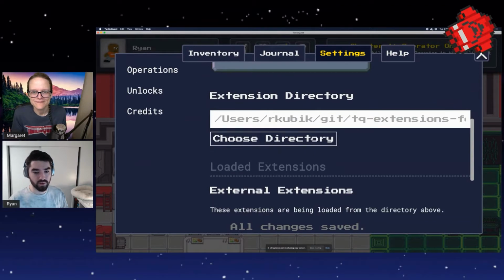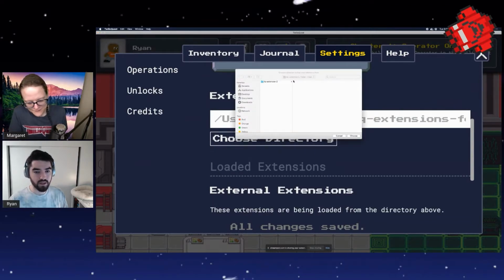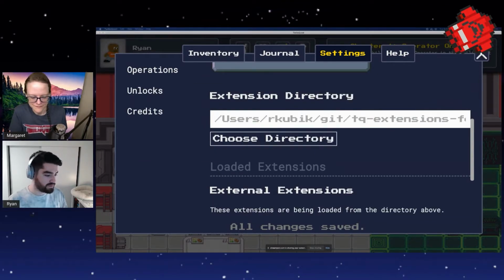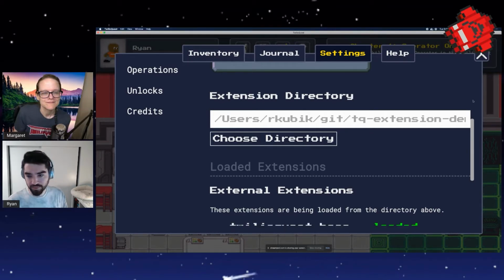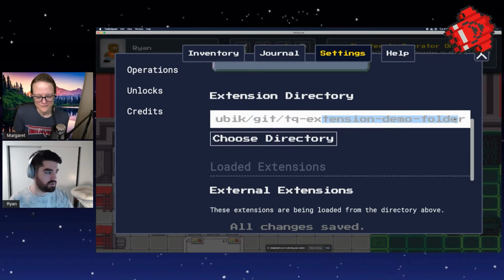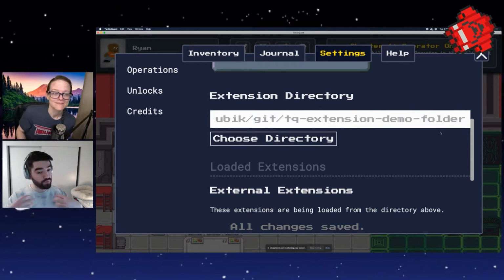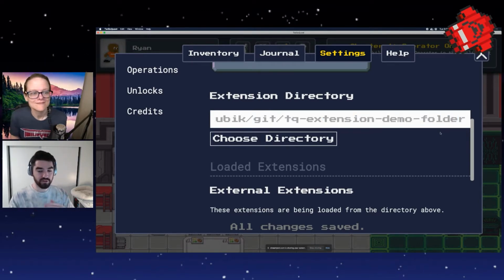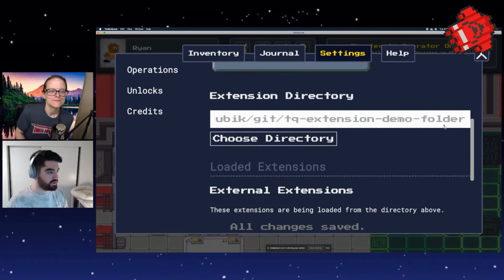And then the next thing we want to do is choose a directory. I'm just going to do that over to the side since this shows most of my computer. So we'll see the path right here. I picked the TQ extension demo folder path that I was showing in the terminal earlier. And this is the root path, not the individual extension, because you can load as many extensions as you want.